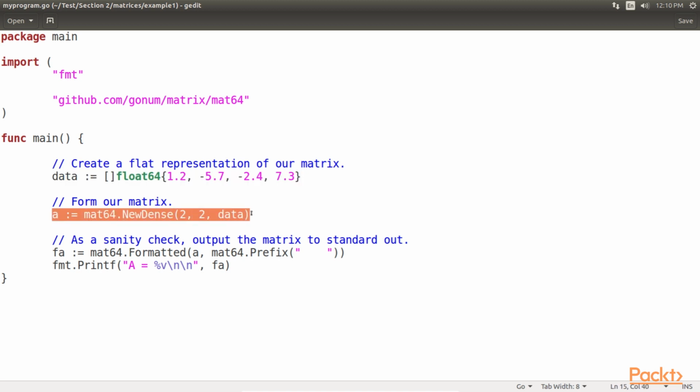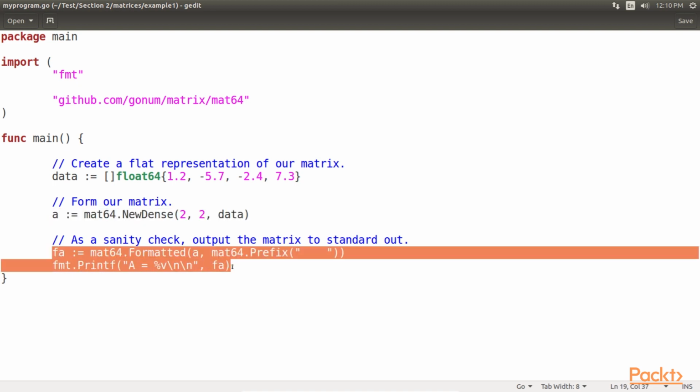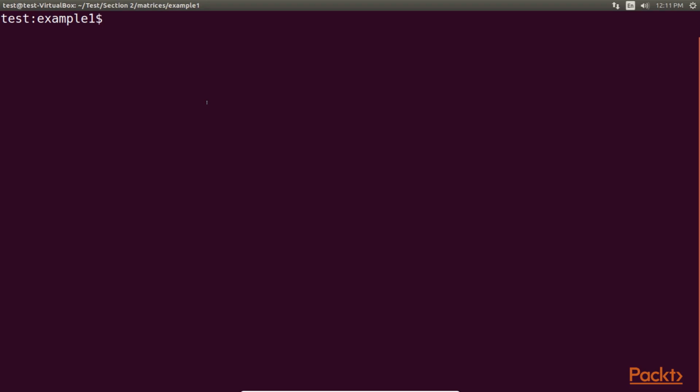Here we have formed our matrix and add this code to get the result. Note that we have also used the nice formatting logic in GoNum mat to print the matrix as a sanity check. When we run this, we get the matrix.